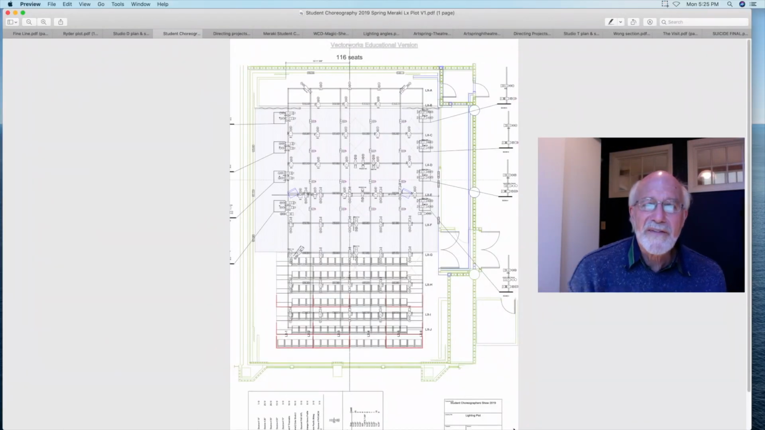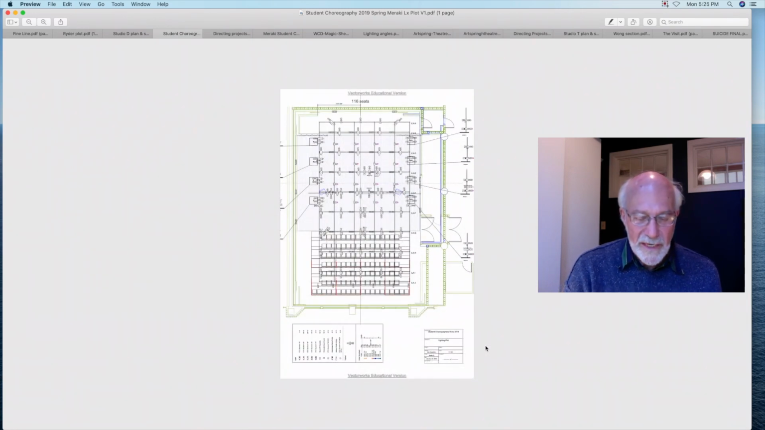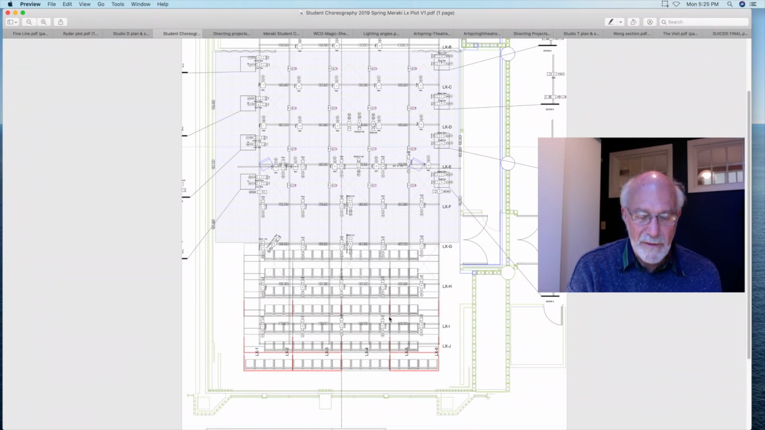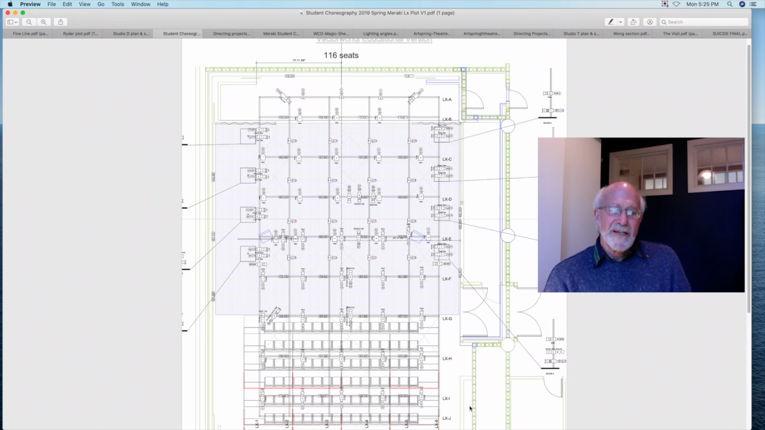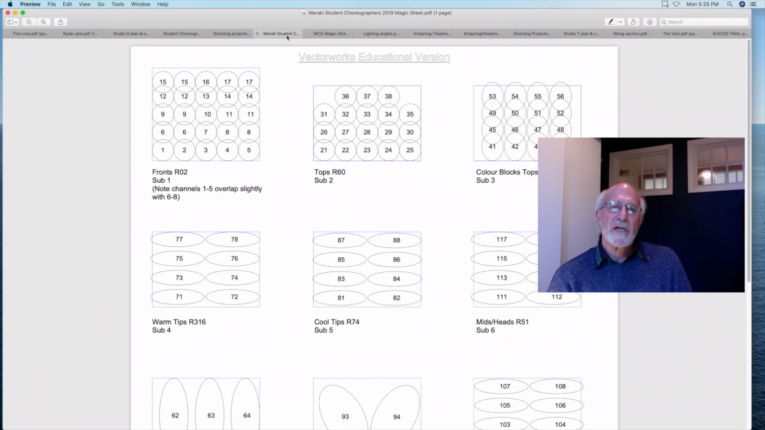For example, if I sent, let me shrink this right down. If I sent a drawing like this to experienced technicians from out of town, I would fully expect that by the time I arrived, most of these lighting instruments would be roughly focused, because they would look at it and go, oh, yeah, no big deal. He's doing 5 across, 5 deep, front wash.